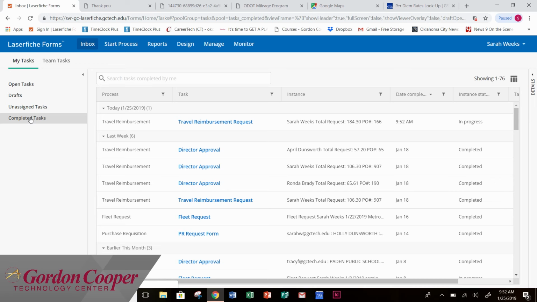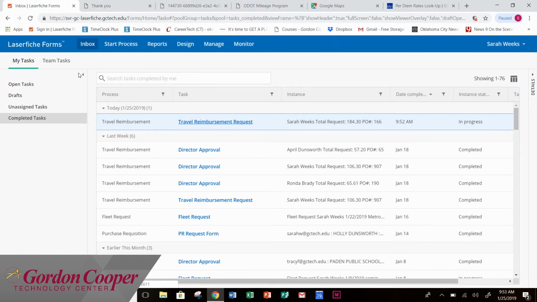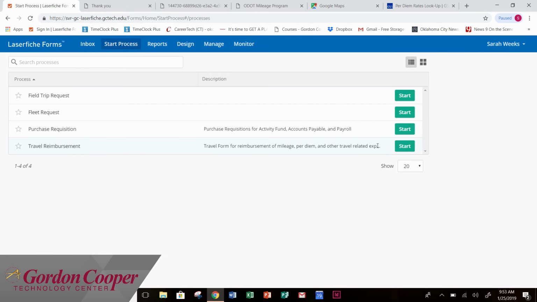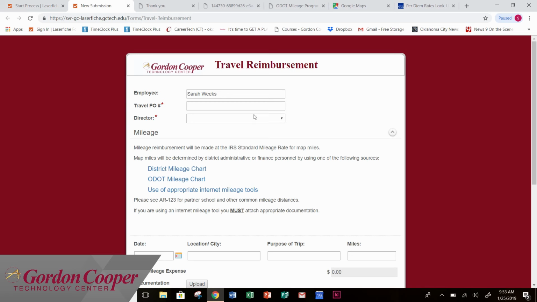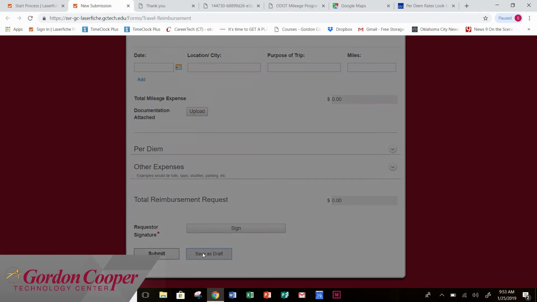A couple of tips that I like to point out, especially for those frequent travelers. I know we have people that like to update their spreadsheet or their envelope as they go through the month, and you can still do that with Laserfish. What I would recommend is, for the month of February for example, start a travel reimbursement request and then save it as a draft. You can enter your PO, you can enter your director just like you normally would, and then at the very bottom you still have the option to save as draft. That little save as draft button will let you save it.